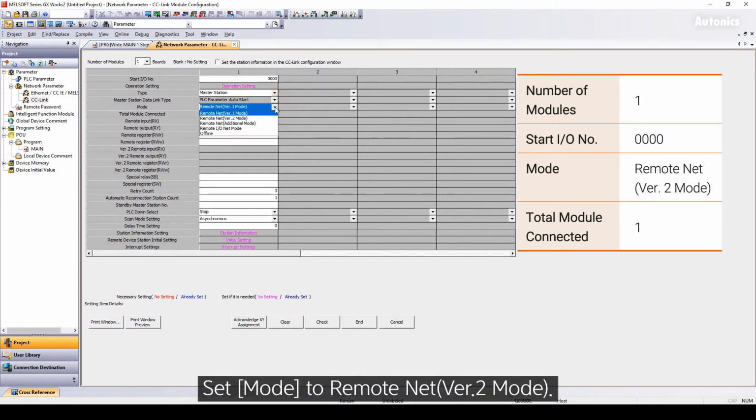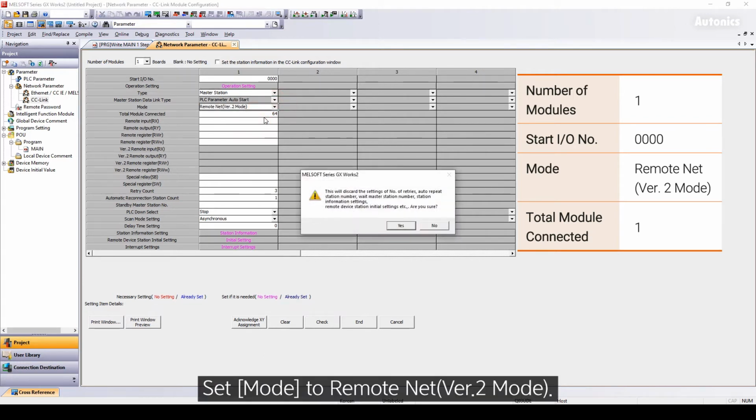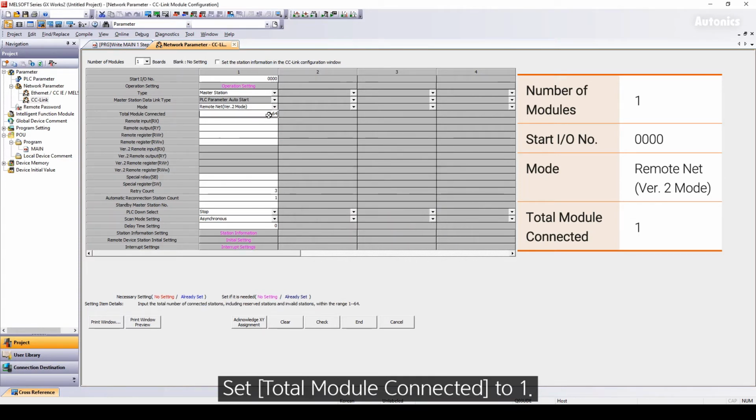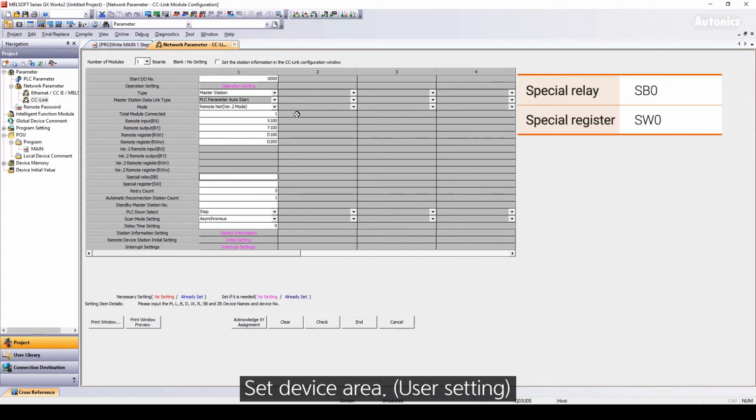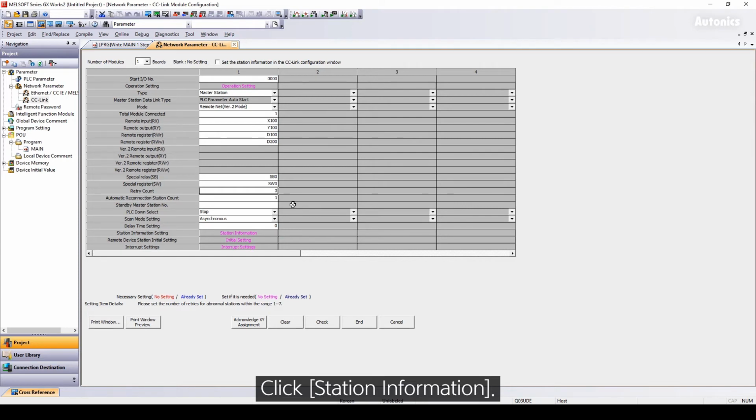Set mode to remote net. Set total module connected to 1. Set device area. Click station information.